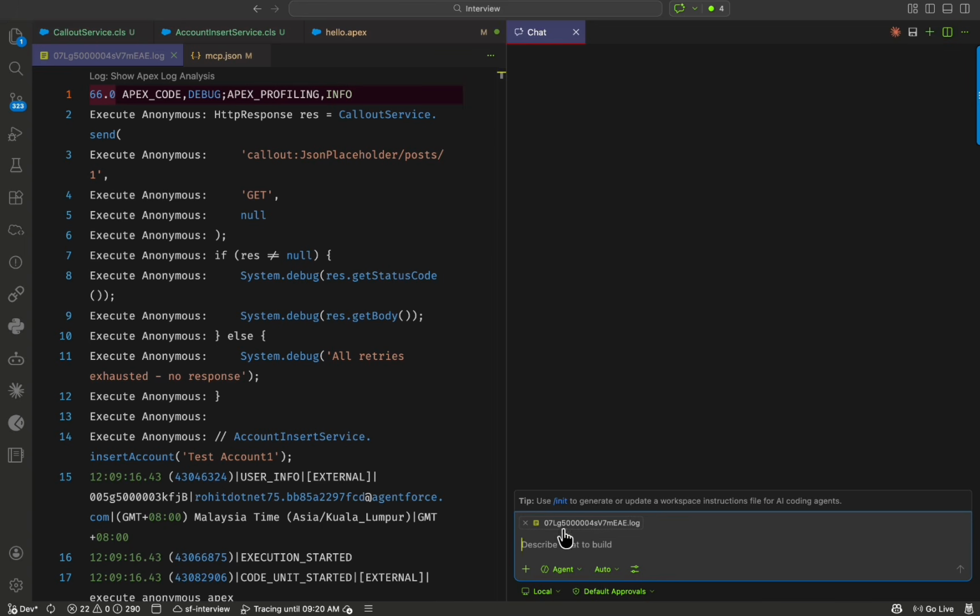After that, you have to include this Apex log inside any AI-powered IDE plugin, like GitHub Copilot, Claude, or Agentforce Vibes. It's up to you, but right now I'm using GitHub Copilot. You can use any kind of AI-powered IDE or plugin, right?